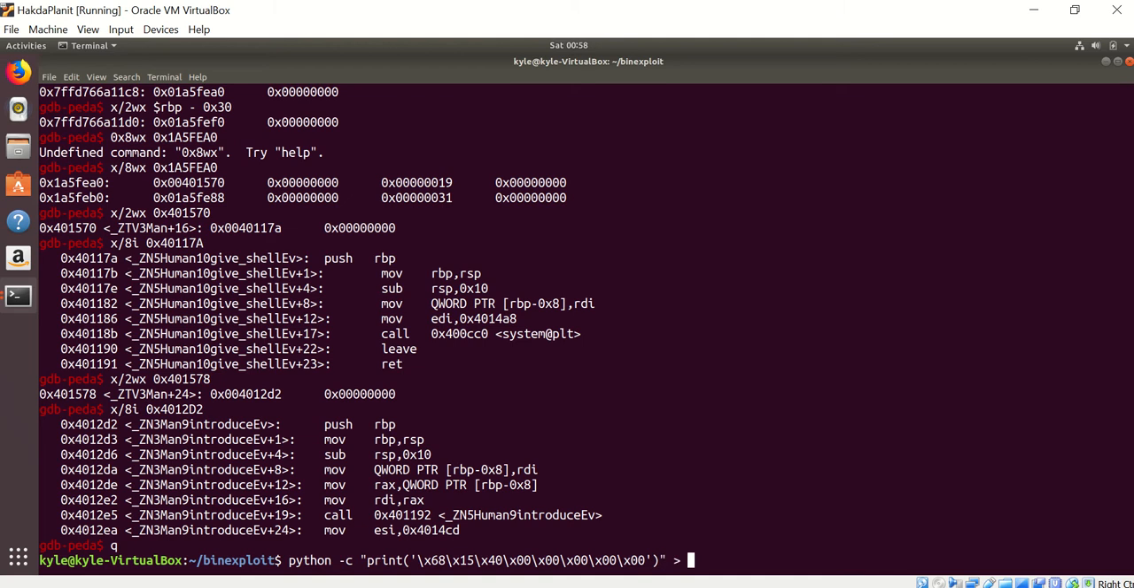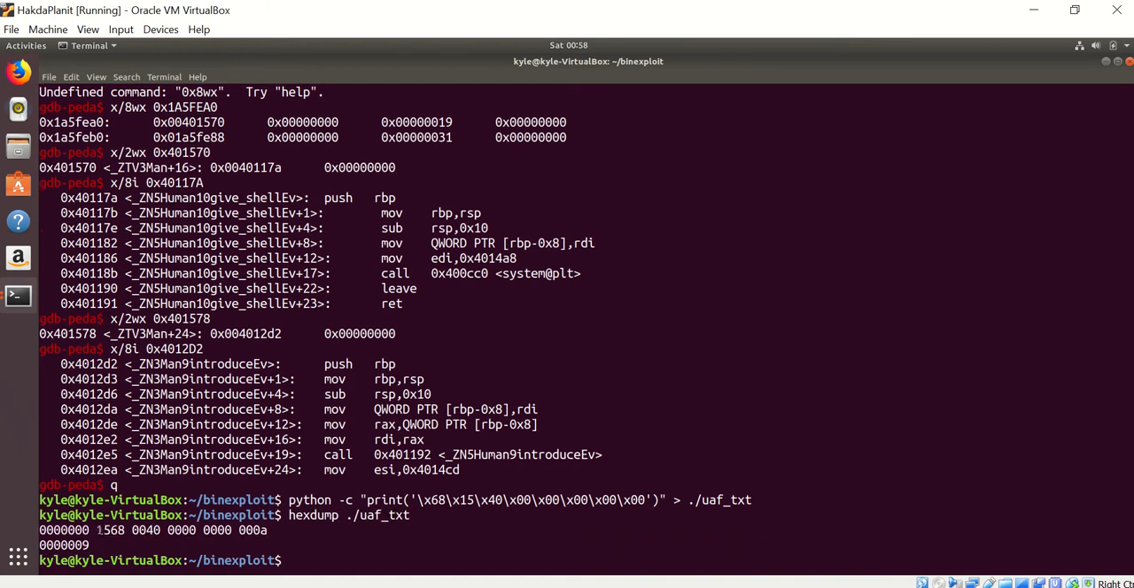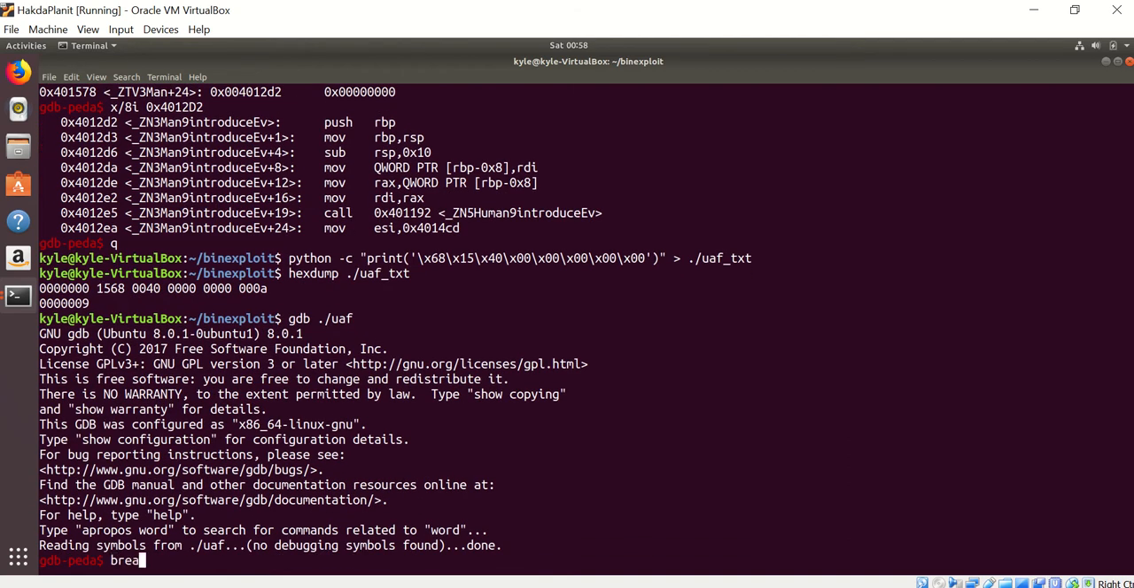And we're going to print that into a file. Let's call it UAF text. And anytime that you want to analyze the actual contents of such, you have such bytes here that can't really be displayed, you can always use the convenient hex dump. And we can see that we've successfully printed it out here. Let's go back into the UAF and set breakpoints at the 3 locations again, which I believe we can just use like this. Okay.